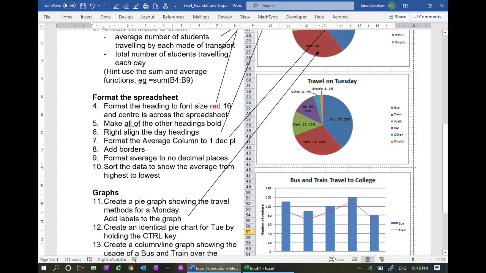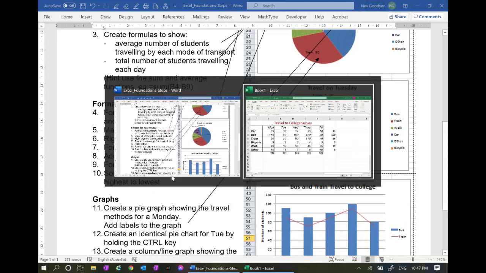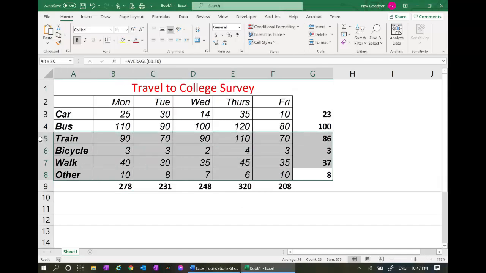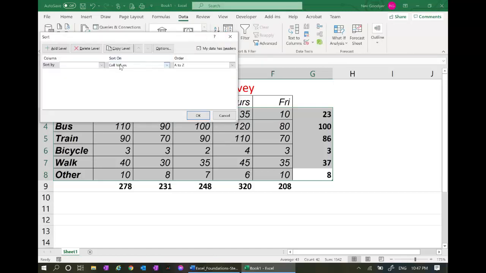Sort the data to show the average from highest to lowest. Okay, that's important. Let's go back here. If I want to sort the data from highest to lowest, I have to be sure that I have highlighted all of that, because if I was to miss a column, then one lot would be sorted and one lot wouldn't. So I'm now going to go Data, Sort. I want to sort by column G, which has got no name. I want to go smallest to largest, and it says my data has headers, but I have not highlighted the headers, so I'm going to take that off.